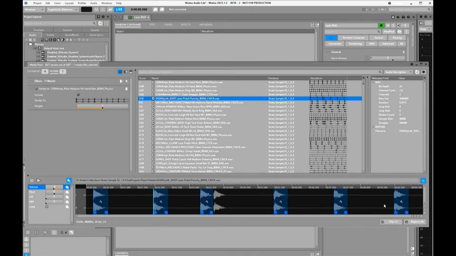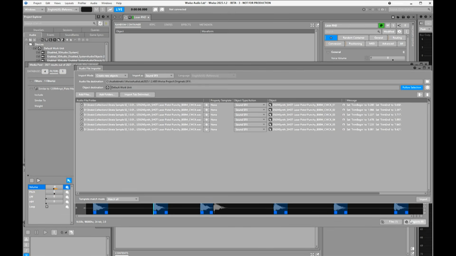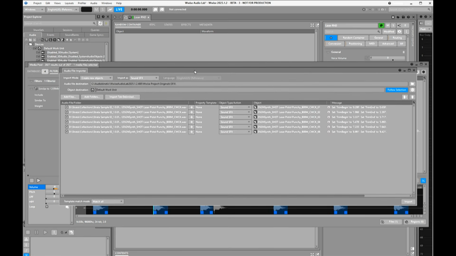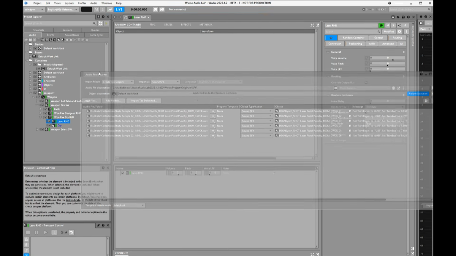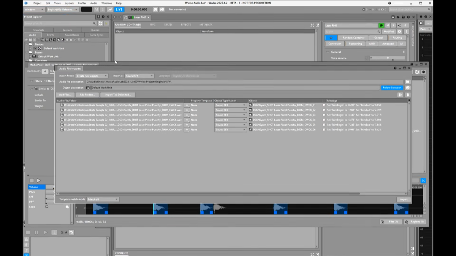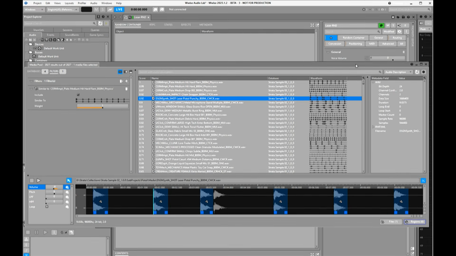Because we have regions, I could just import the file by clicking the import file button, but I want to use the region, so I'm going to use this one, and this gives us the new audio file importer. It looks the same as before, but before it was a modal dialog that did not allow you to interact with anything else while it was open. Now it's a full view. I can dock it if I want. Anyway, a neat improvement to the audio file importer.